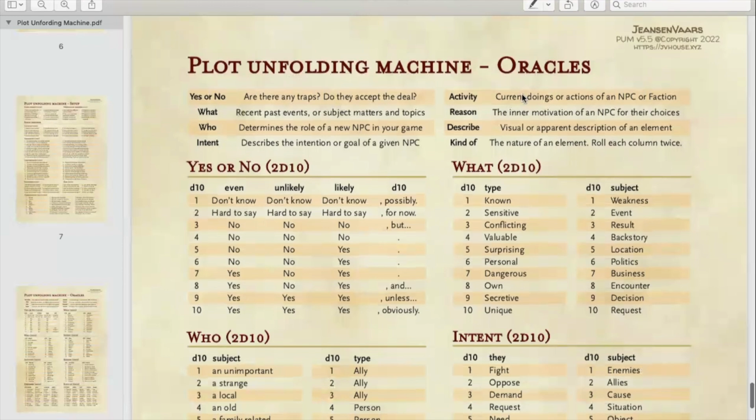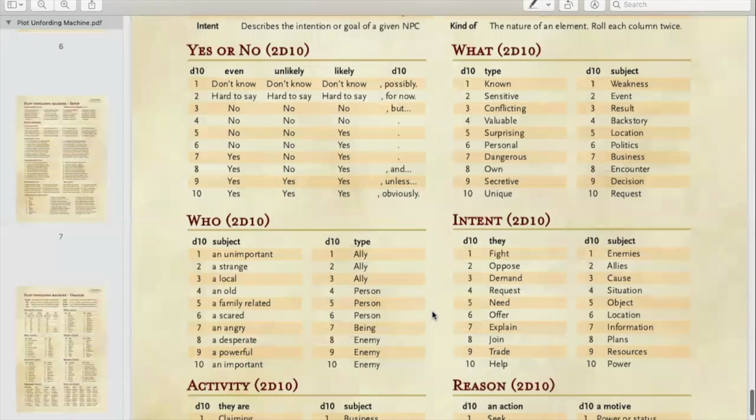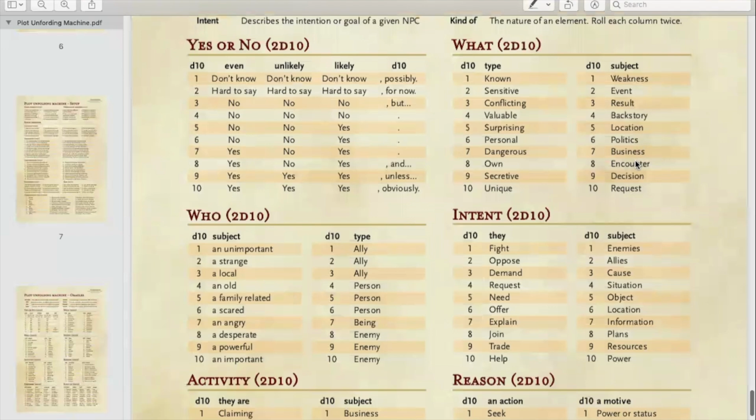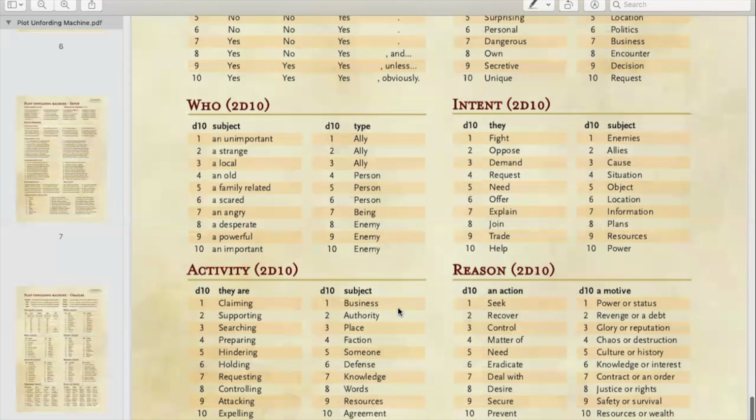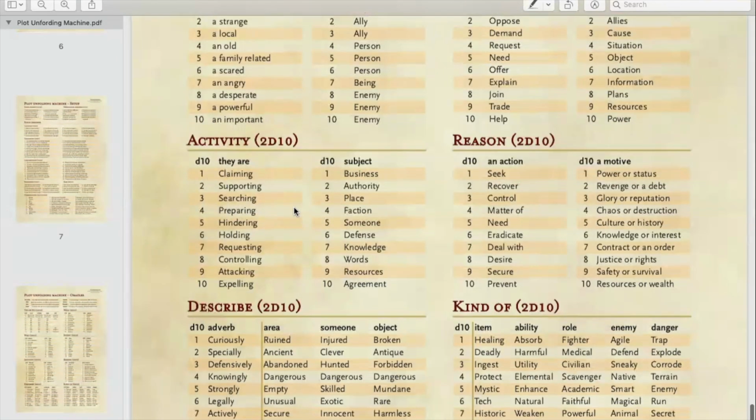And then we get some basic oracle tables here: a standard yes or no 2d10 table, a what table, so a type of something and a subject. So, what is it? It's a valuable business, or it is a secretive result. A who table: someone who is unimportant, an unimportant being, or a scared ally. An intent table: they fight the situation, or they need allies, or they explain the situation. Activities: they are preparing someone, or they are controlling authority.